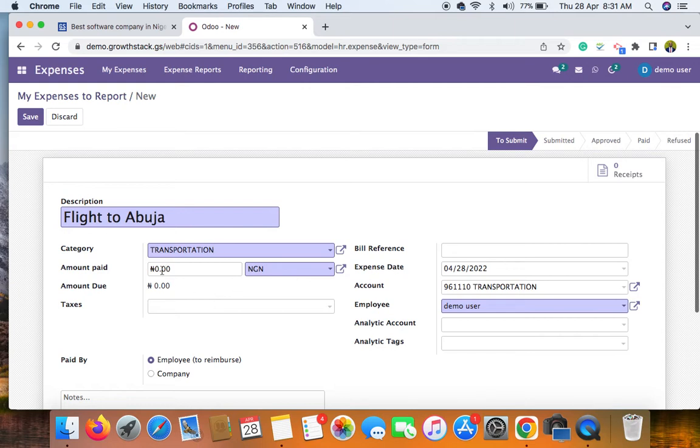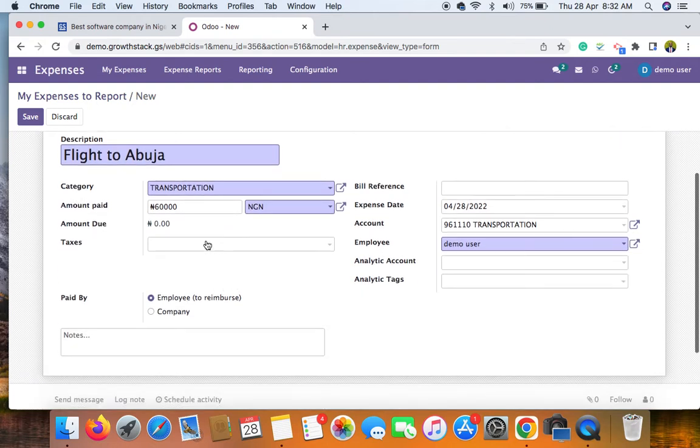And then, what is the next thing? A flight to Abuja will cost maybe 60,000. Let's just leave it there. Now, there's no tax for this type of expense. Next, did I use my own money as an employee, hoping to be reimbursed, or was I given the money by the company? Let's assume the company gave me the money.